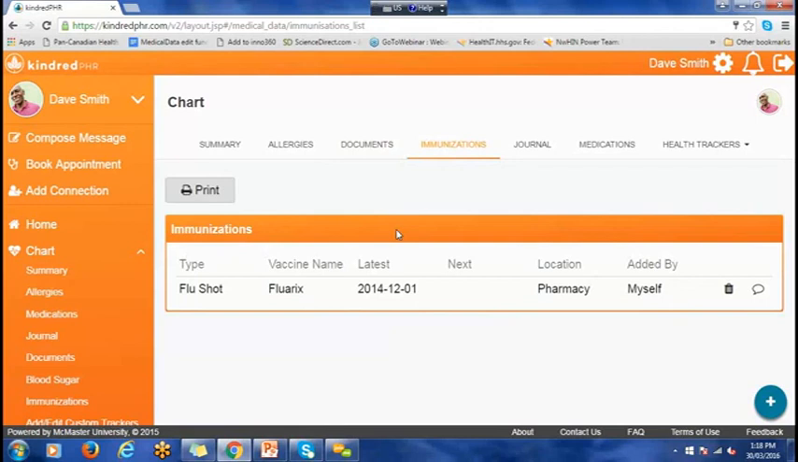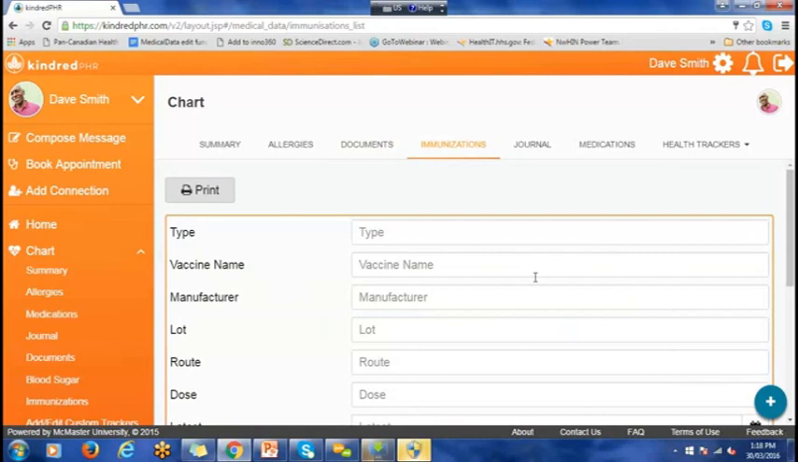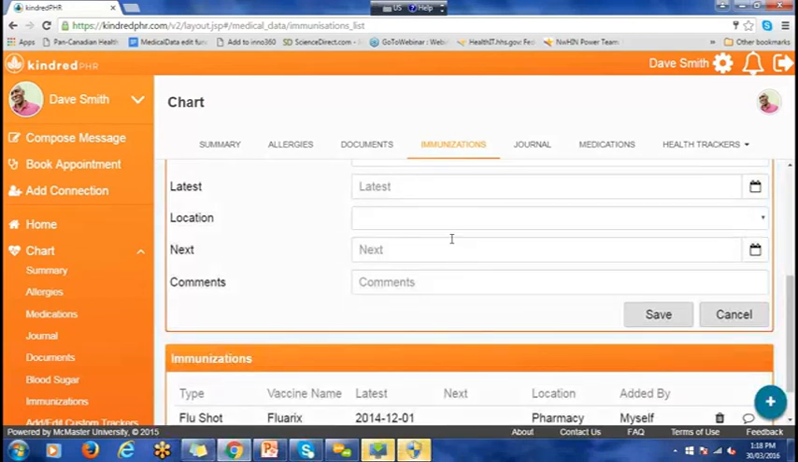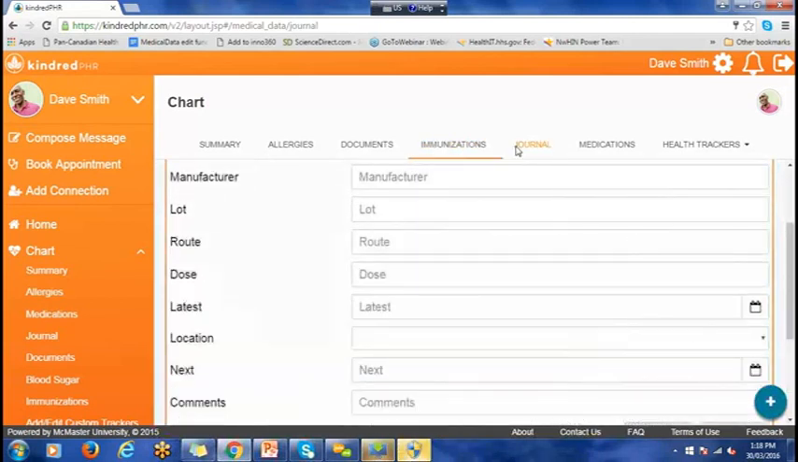The immunizations, again, are very similar workflow to allergies. There's information that is entered in by the patient, very similar workflow, or have the ability to receive this information from within OSCAR, and that is closely integrated with the preventions module.